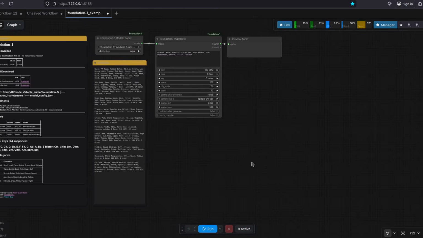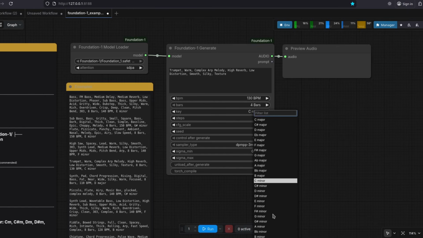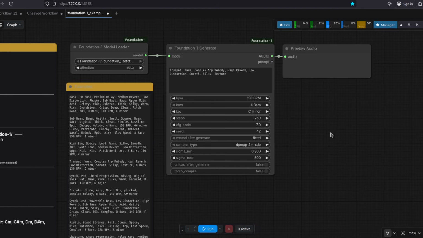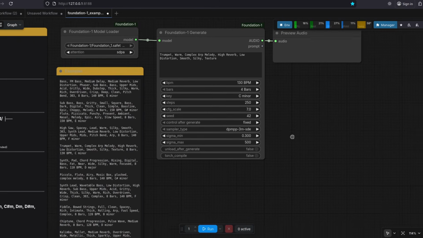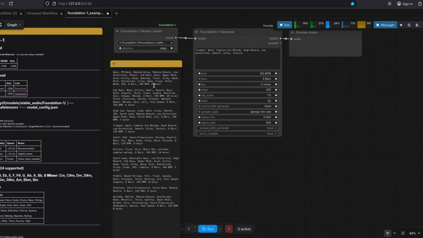I don't need this. I need just this too. And here you can choose the BPM, so how fast your music is. You can choose here how many bars, you have two options, 4 bars and 8 bars. The key, this is very interesting, so you can select the key your music is supposed to be in, and you can do multiple generations, and then all of the generations should mix nicely with your other generations. And you have other options here. You should just leave them at default, and you have here some example prompts.